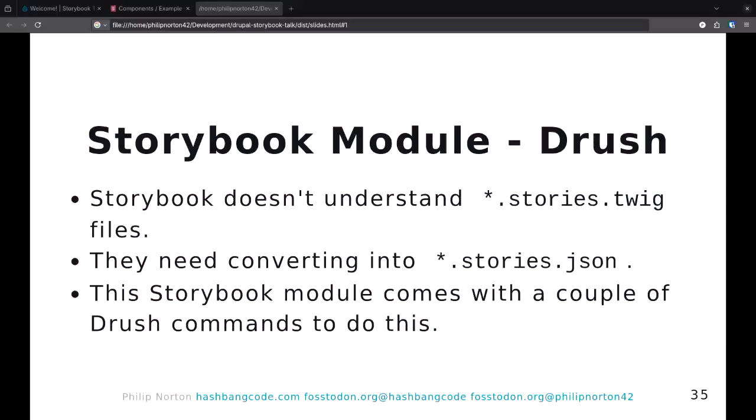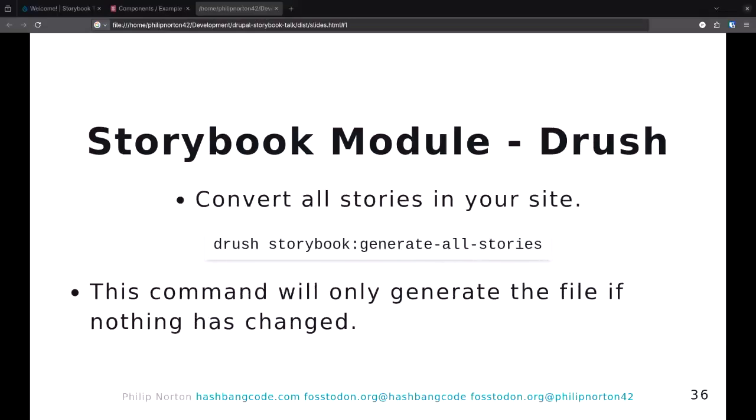Good news is that Storybook doesn't understand these stories.twig files, so we need to convert them to stories.json files, which is where Storybook can pick them up and start doing things with them. So the Storybook module has a couple of drush commands that allow it to do this. So there's generate all stories, which will just loop through all your SDCs inside your Drupal site, look for any stories.twig files and convert them to stories.json files.